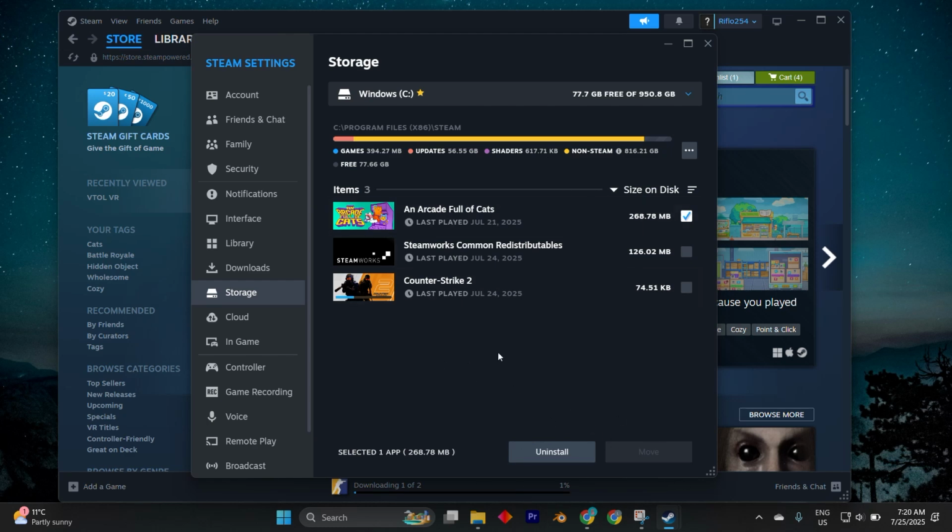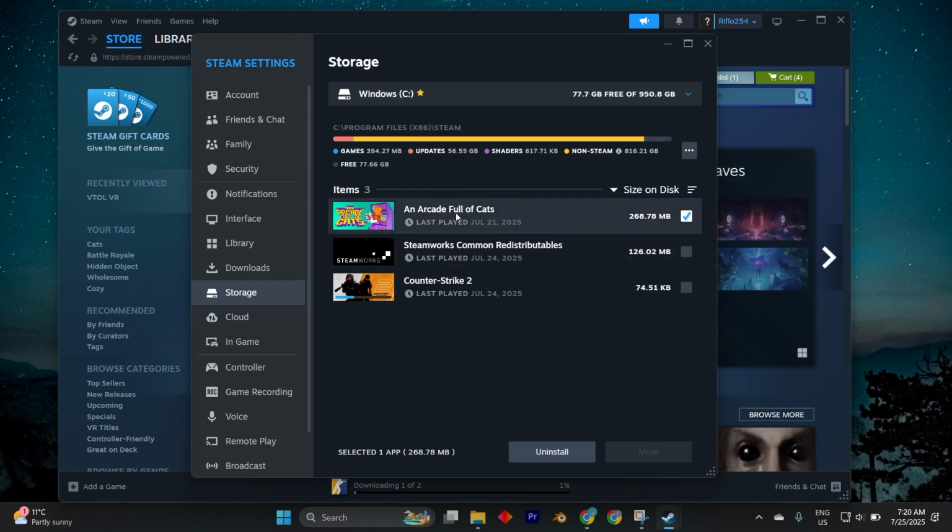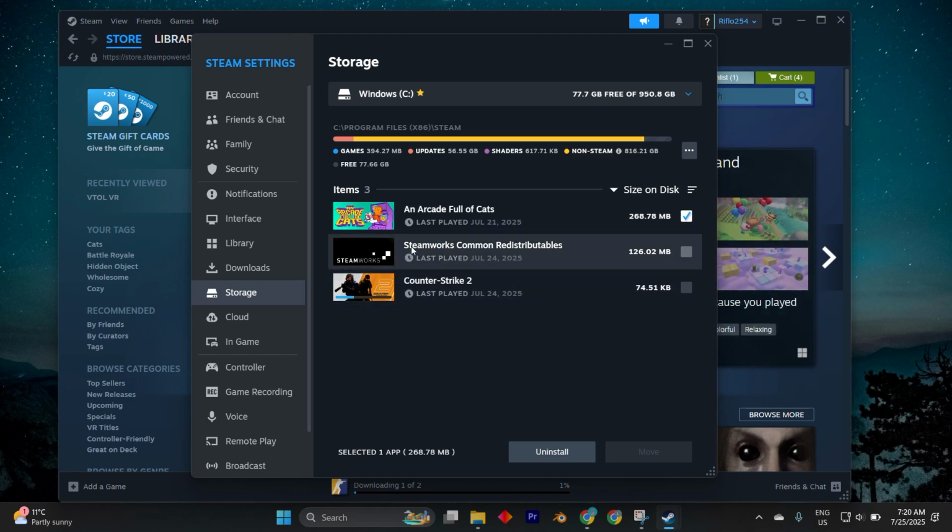Finally, if you want to make sure your PC is tidy, consider restarting your system and running a disk cleanup tool afterward. This can help clear temporary files that might still linger after uninstalling games through Steam. Yeah, that's it.